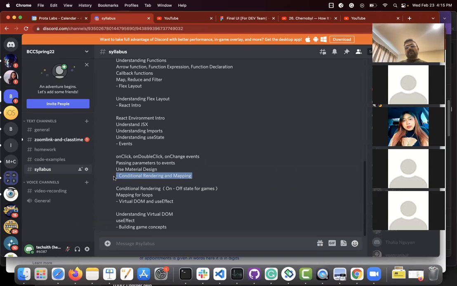You can do conditional rendering, which means, let's say I'm playing a game, right? And I have a start button. When I click on the start button, the button's supposed to disappear, and then something else is supposed to show up, right? It's called conditional rendering. So we're going to look at that.